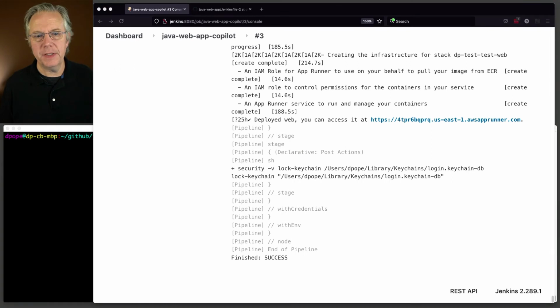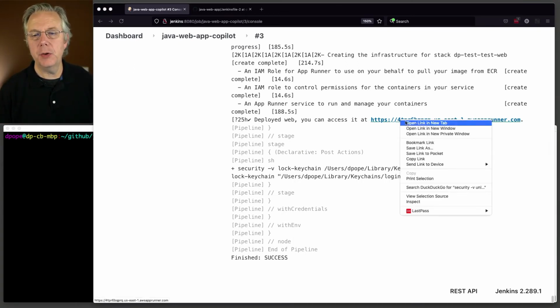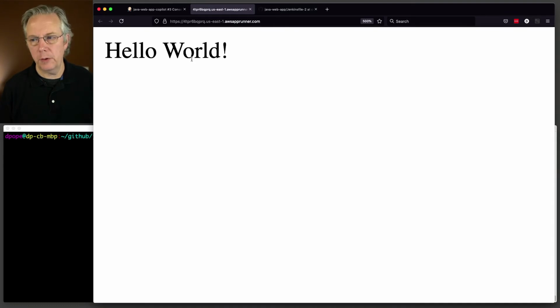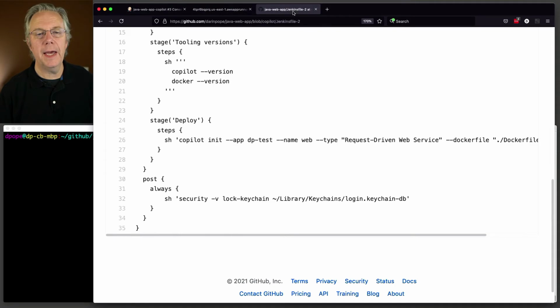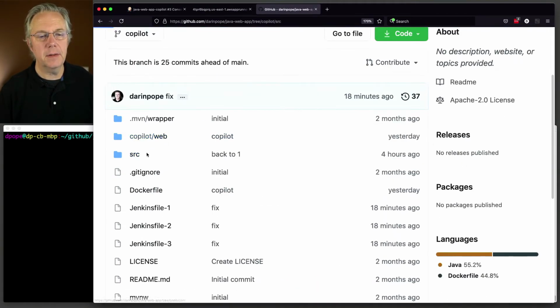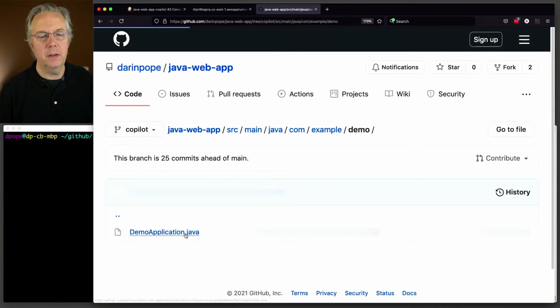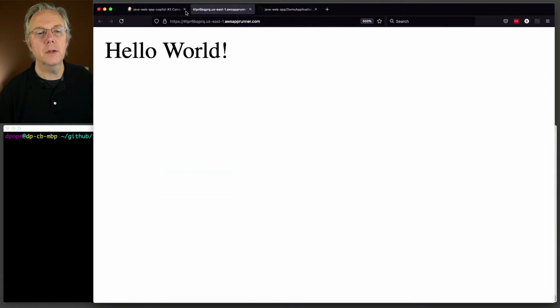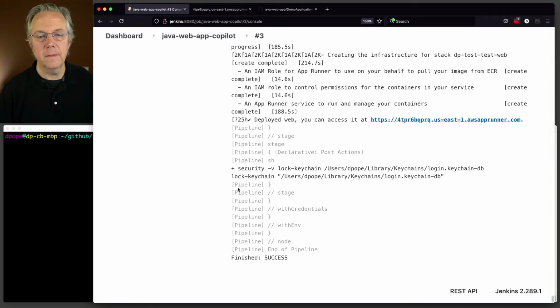Now that time has elapsed, we can see here at the end, we have a URL. Let's open up this URL in a new tab. We can see here that it says Hello World. In fact, let's go ahead and just make that really large to make it simple. So Hello World. And if you were to take a look at our application, we can see that from source, main, Java, demo application, based on root, we're just serving back Hello World. So that worked as we expected.